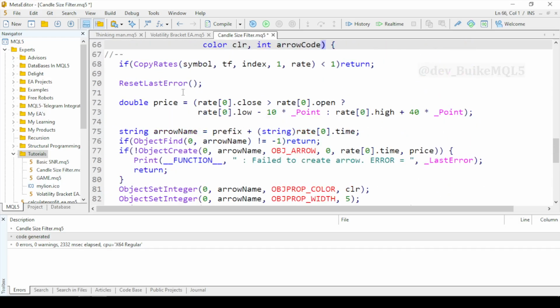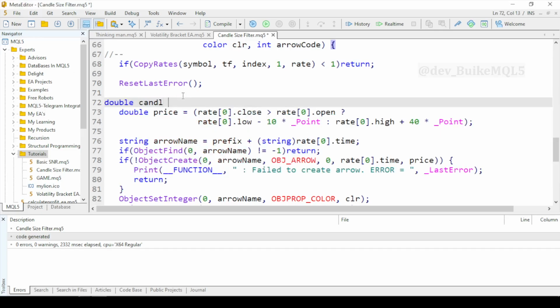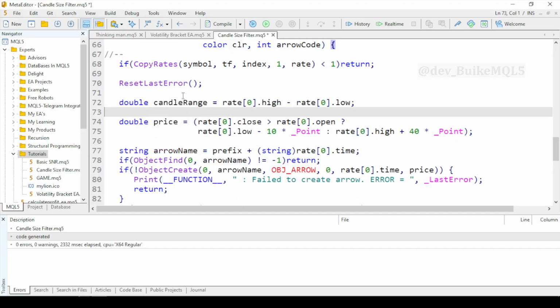How could we do this? Double candle range. Let's get the range of the candle. Equals rate 0.high minus rate 0.low. The high minus low will give us the range of the candle.